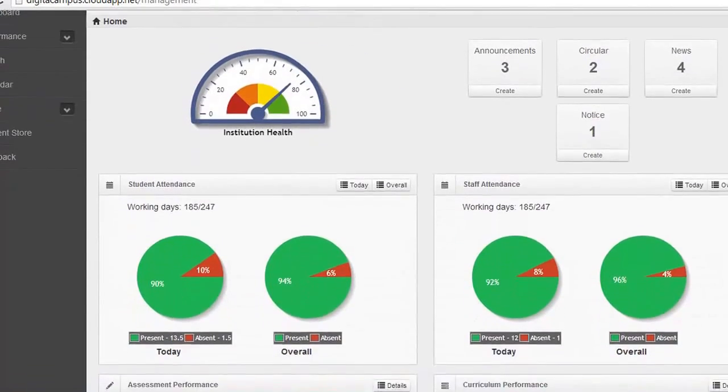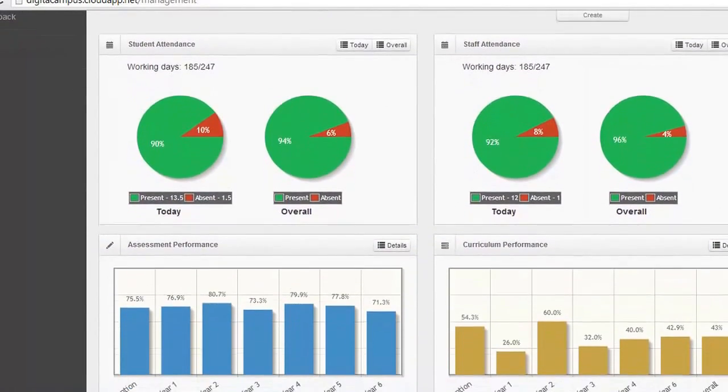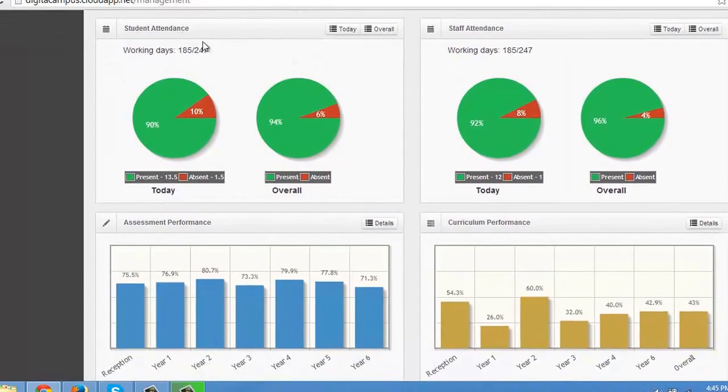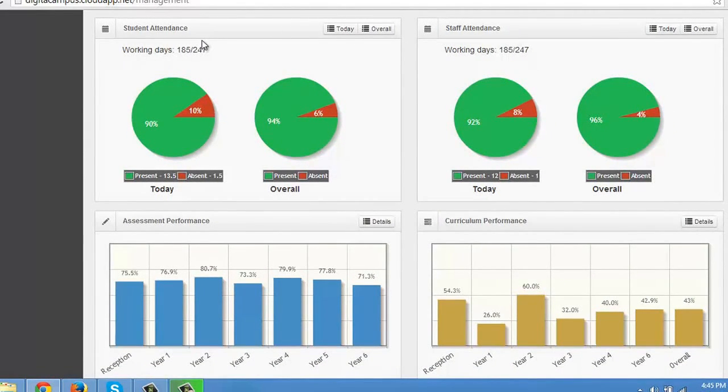Coming back to the dashboard, there are 2 other interesting gadgets here: staff attendance and student attendance. The one on the left hand side is the staff attendance, and you will see a pie chart here. The first one is today's attendance, and the second pie chart depicts the attendance for the academic year as on date. So that's the overall attendance statistics.